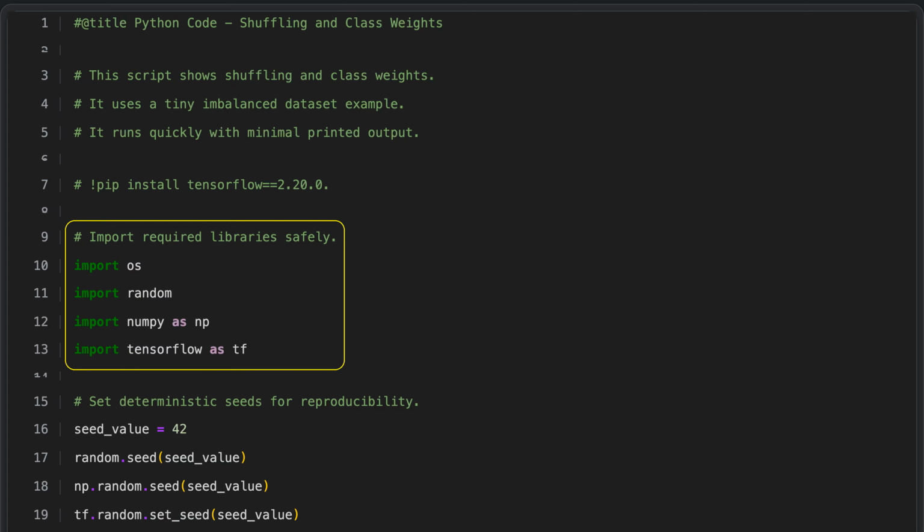We begin by importing a few key libraries needed for our script. We include a library for interacting with the operating system, one for generating random numbers and controlling reproducibility, and a numerical computing library for working with arrays and mathematical operations. We also import a machine learning library used to build and train models. Together, these imports provide the basic tools required for data manipulation and model training in our code.